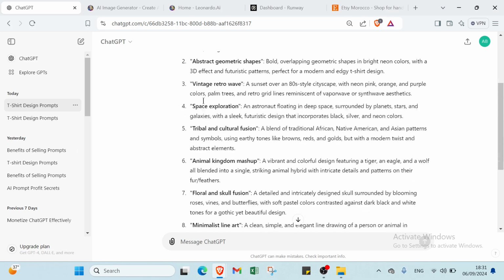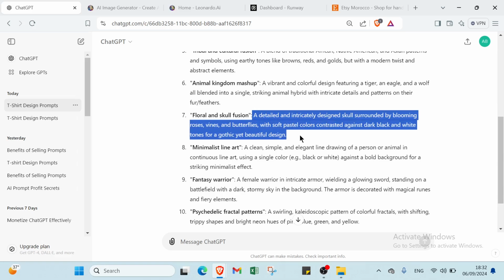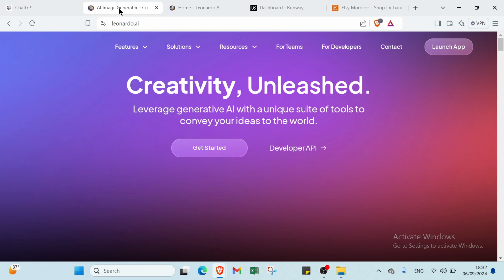So here we have various things. You can just select the one you want and copy and paste it on Runway. Don't worry, I will explain Runway later. So let's copy this one. Then I will introduce you first to another one, which is called Leonardo. I will tell you why I use this one.